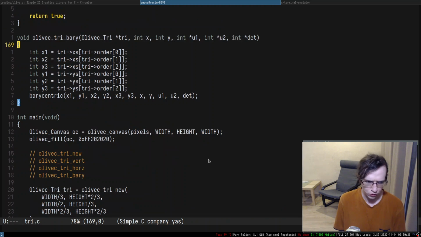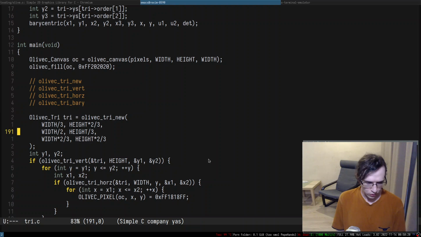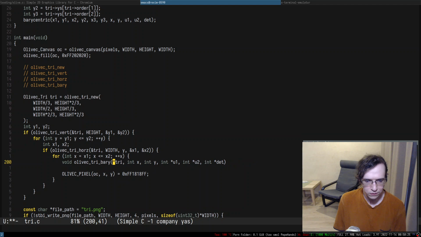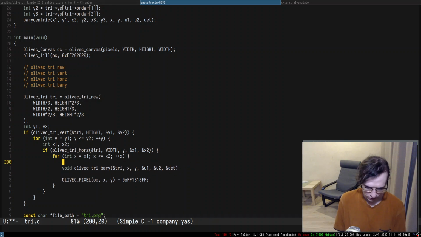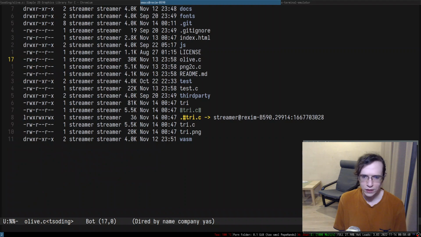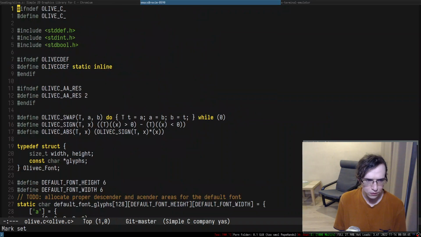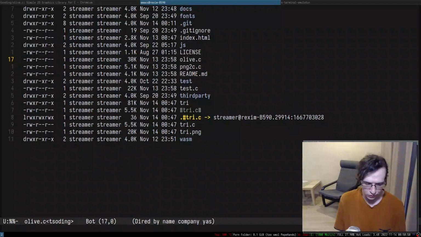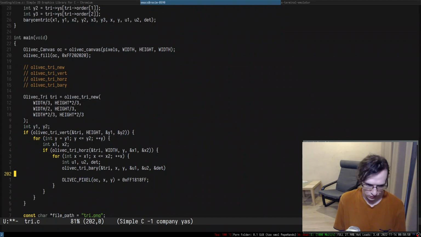So I'm going to grab this function and provide the triangle. Right, so here's the triangle, here is the point to which we want to interpolate. Then here are the barycentric coordinates, u1, u2, and determinant. Right. And we have a function already, mix colors 3. So it allows you to mix 3 different colors, right?